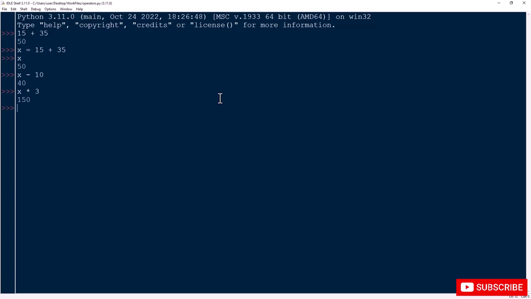If you want to divide two numbers in the Python language, use the division operator, which is the slash symbol or the slash sign. 5 divided by 2, and the result in this case is a floating point number with a decimal point, which is 2.5. You can use the slash operator to divide two different numbers.